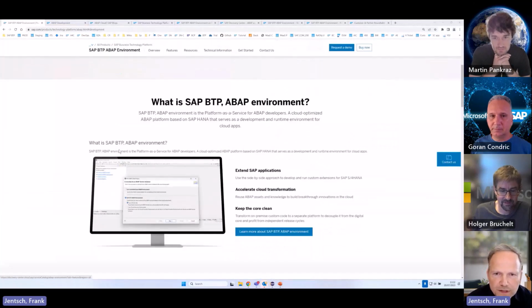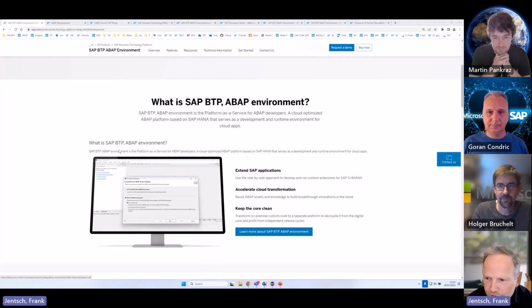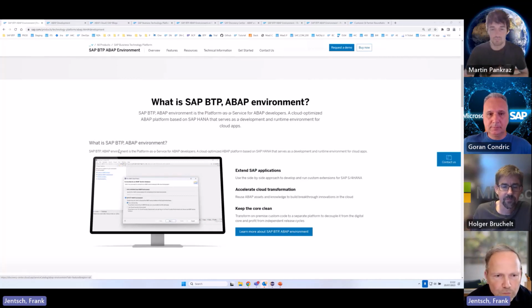So what is SAP BTP ABAP environment? It's nothing else than a platform as a service offering for ABAP. I think it's not needed to explain ABAP and its importance for SAP. It's the basis for the core applications, S/4HANA and others. Five years ago, we launched this product to bring ABAP into BTP and to serve ABAP as a platform for customers and partners to develop cloud-ready applications and extensions.